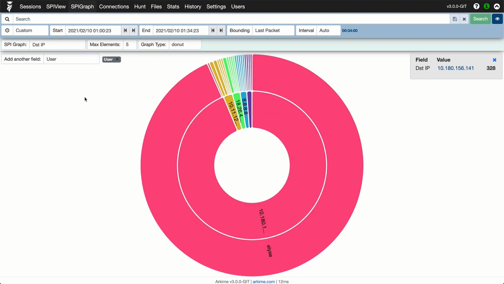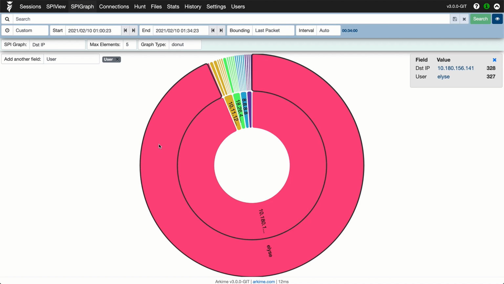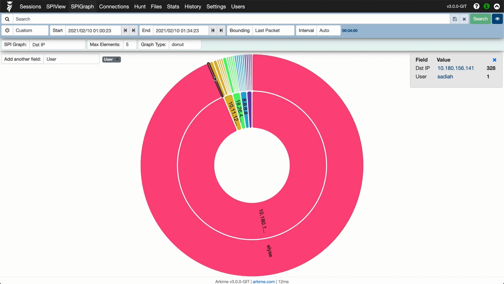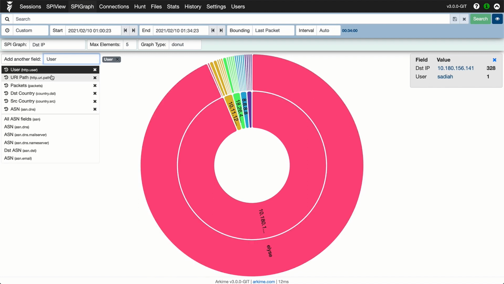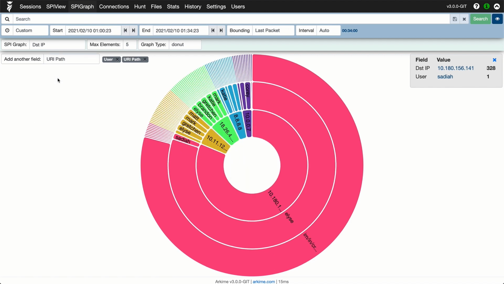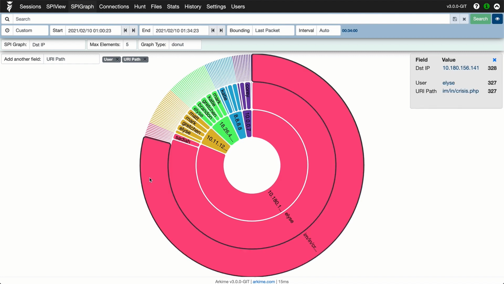So we can see Elise was the main user reaching out to that destination IP. However, Sadia also connected to that IP. So maybe she was also part of this, or maybe her computer was owned. We also noted that the URI path was something that was causing this anomaly.